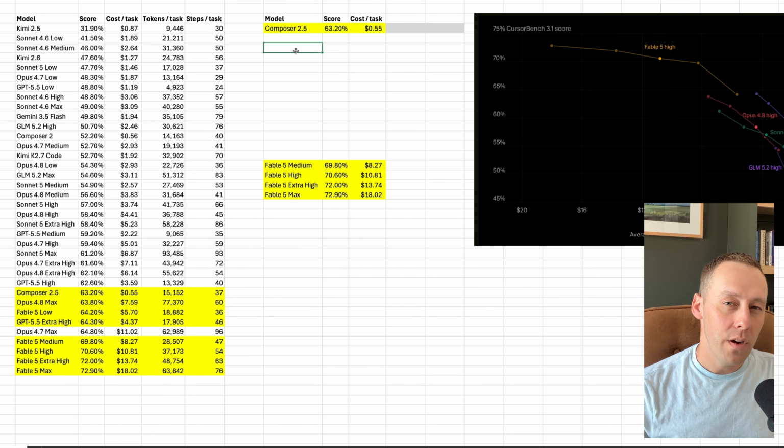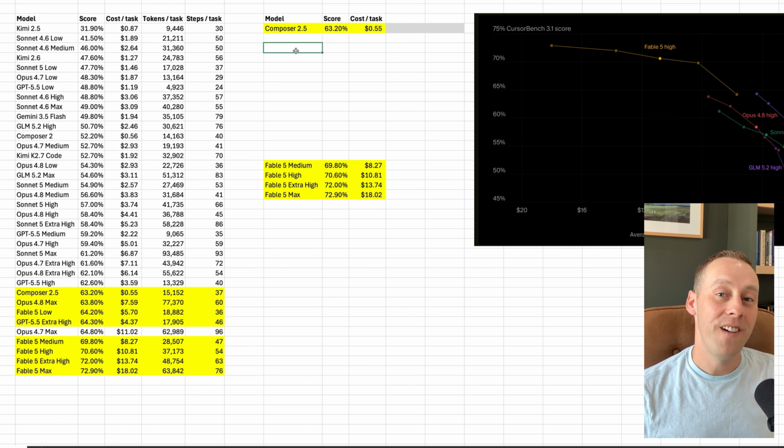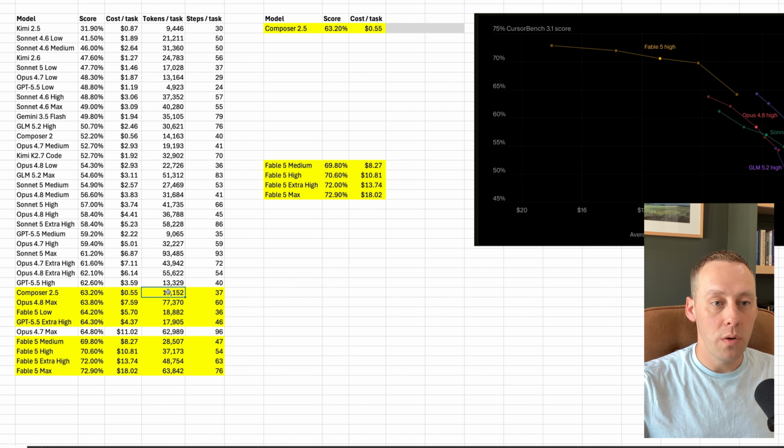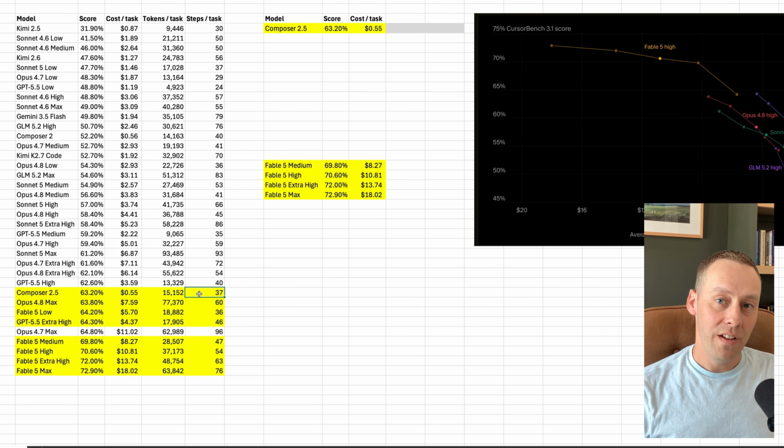Now, I believe I read somewhere that Composer 2.5 Fast actually costs 6 times more than the ordinary 2.5 version. If that is true, then there is really no reason to ever use 2.5 Fast. I only use Composer 2.5 because it uses so few tokens per task and so few steps per task. Even if you're not in fast mode, it is still a very fast model. So I would almost never recommend using Composer 2.5 Fast. Just stick with the regular speed.